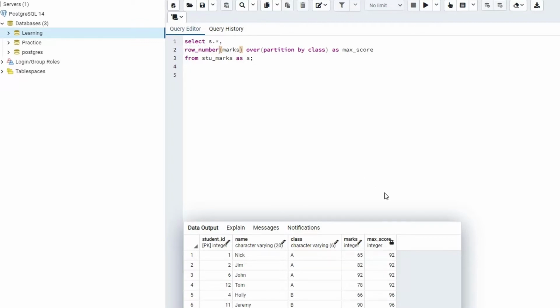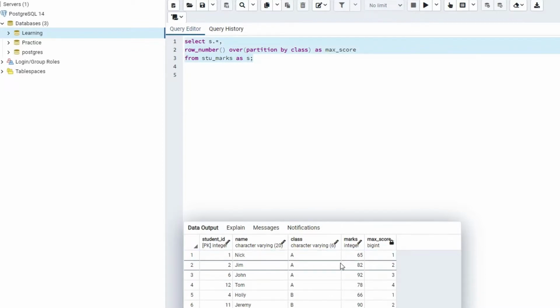I want to assign a row number in this entire table, partition by class. I should remove this argument, and if I execute this one, then you can see for each and every class, for every student, a row number has been assigned.